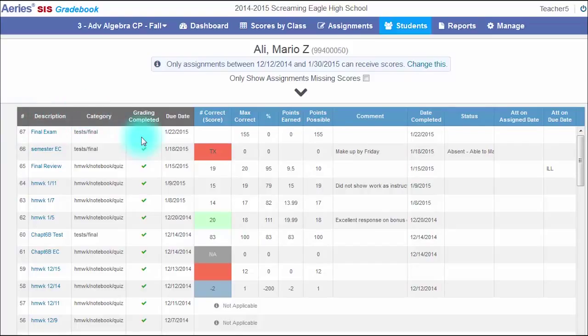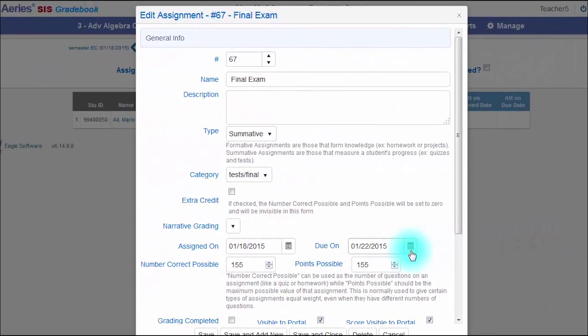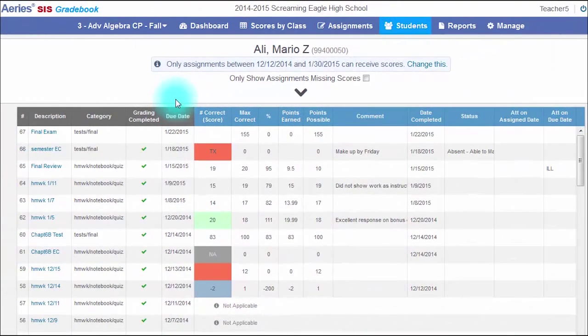If the assignment has been marked as grading completed, then the score of the assignment is being calculated into the overall grade. Next is the assignment due date, as noted in the assignment description. The number correct is the score the student achieved on the assignment.